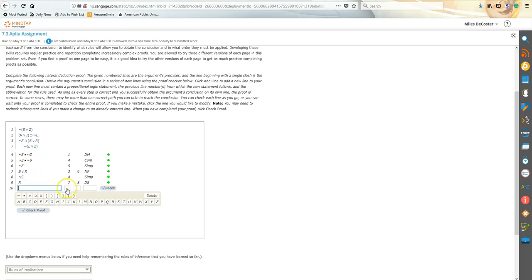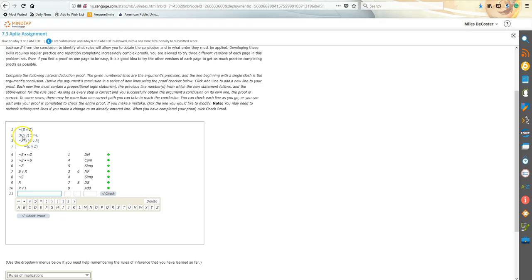So let's do addition to line 9. Let's do R or I. That's not going to work because I used V instead of the wedge. Check that. Okay. Now that I have this, go up here to 2, combine it with 10 for modus ponens. That'll give me not L, which I think I want, because here I have pieces of what I want.